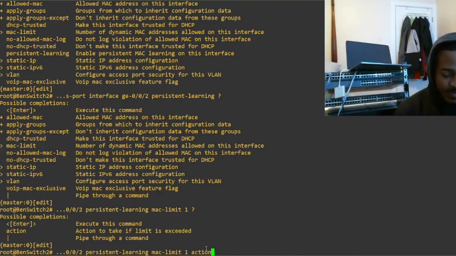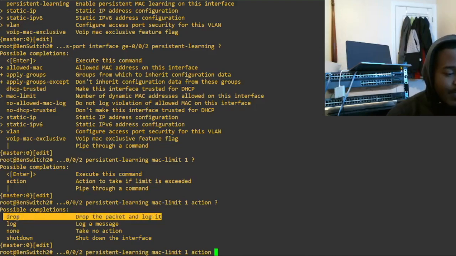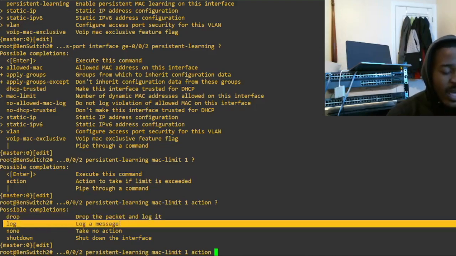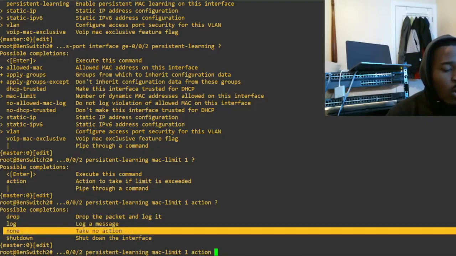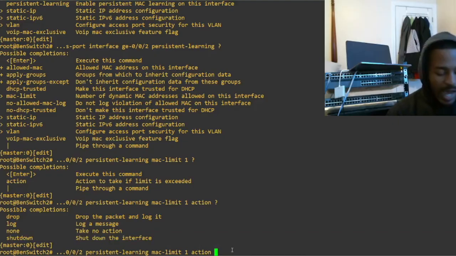And if I do another context sensitive help, we want to define the action that we're going to take if it goes over the one MAC address. So let's do action, and let's do a context sensitive help to see the options that we have. We can drop packets and log it, we can log it and send a log message, we can do nothing at all, or we can shut down the interface. So let's go with the shutdown option.